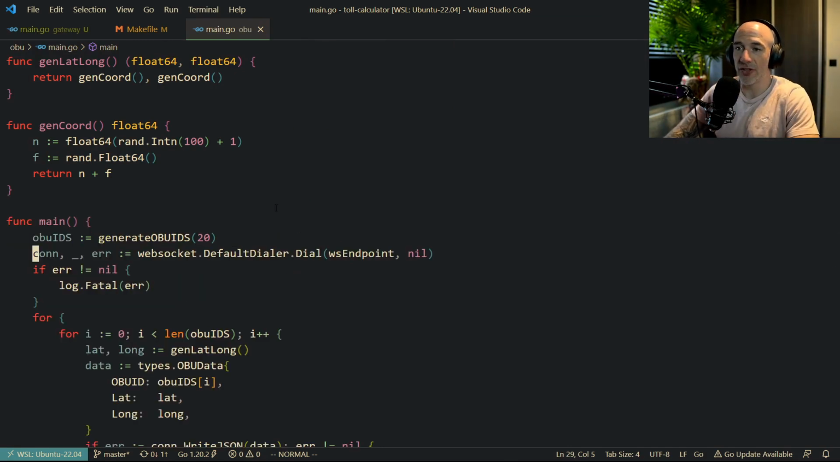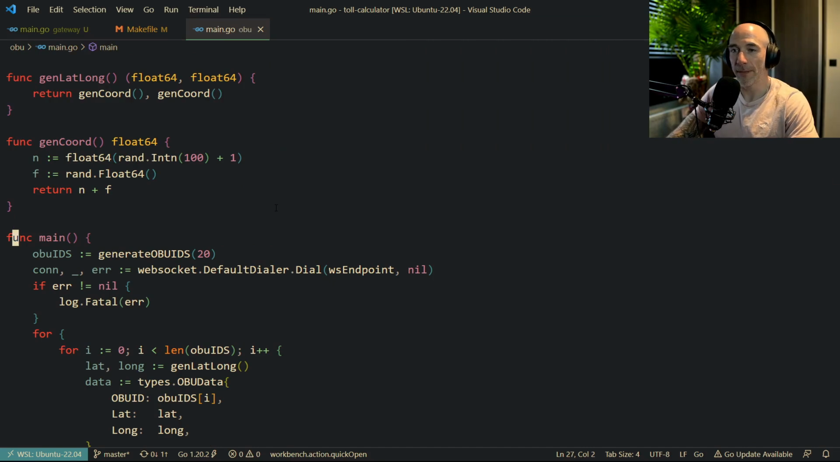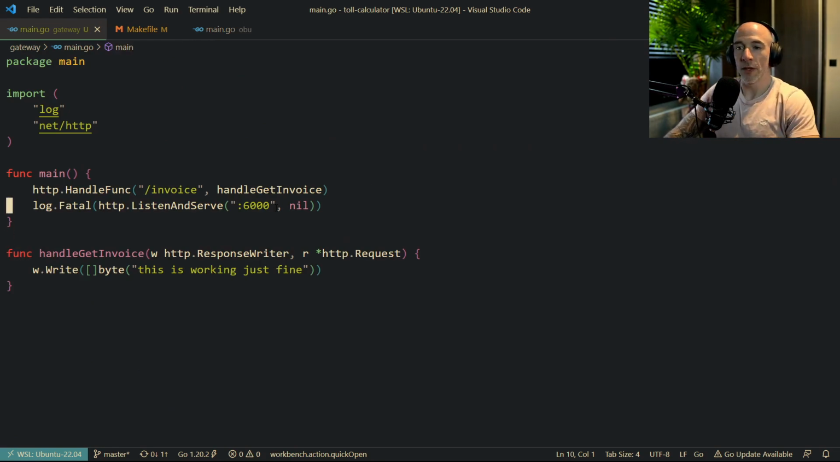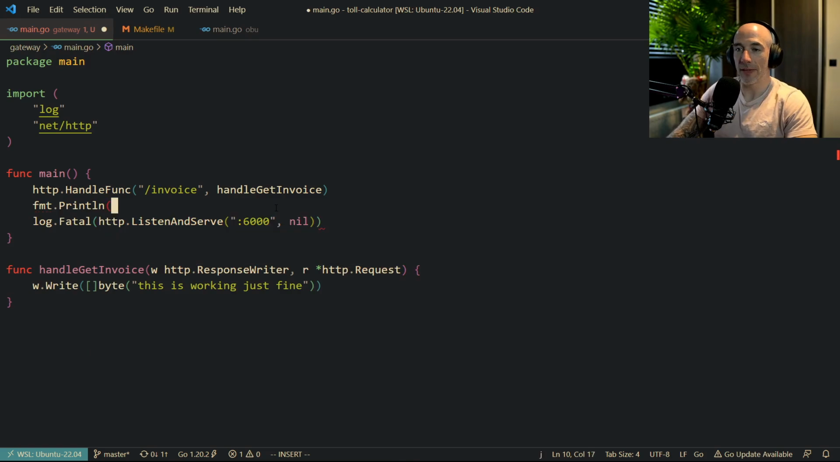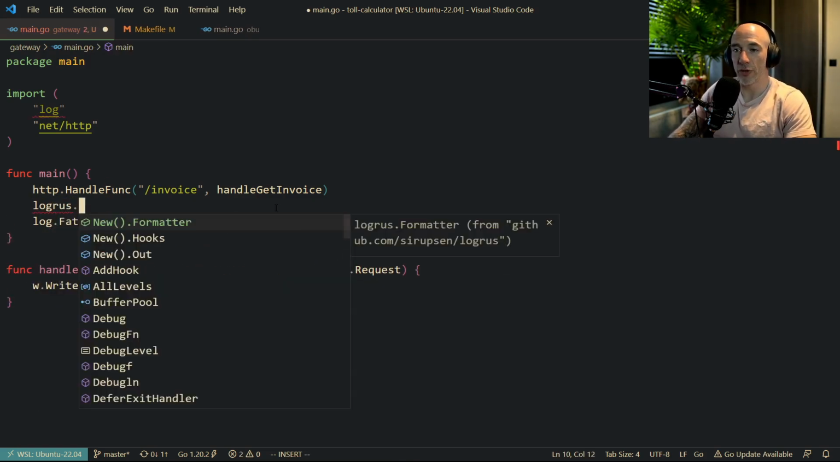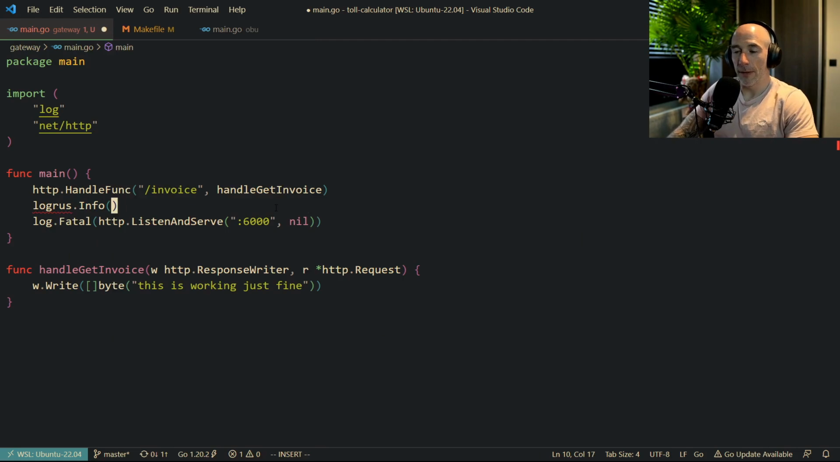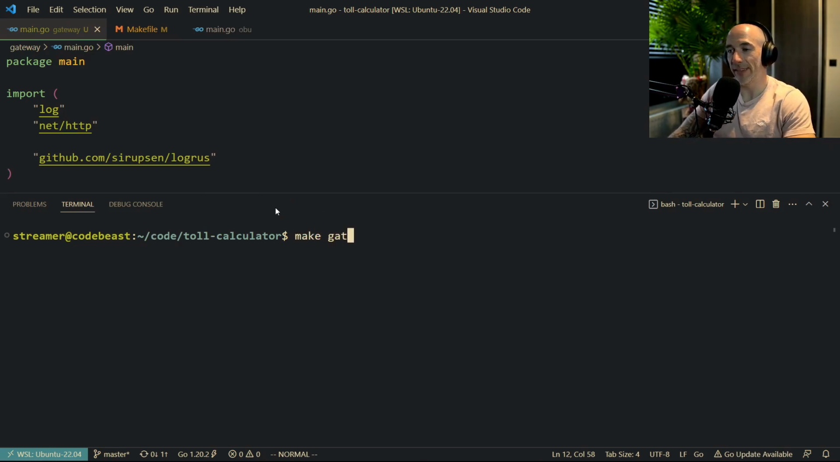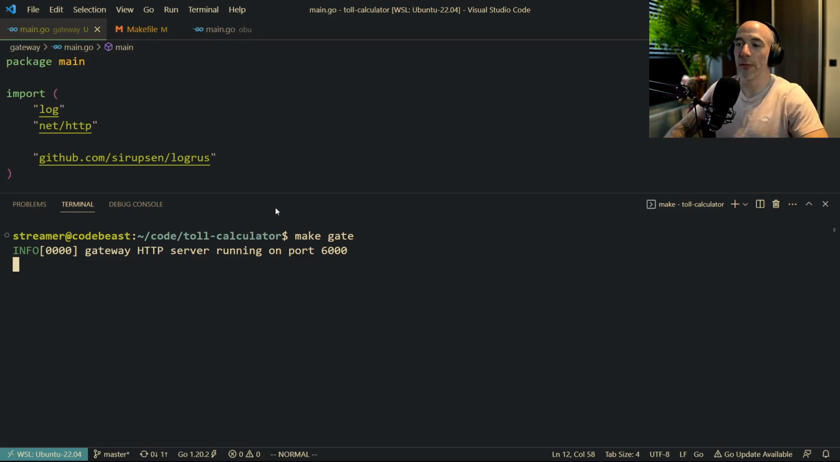We don't see anything, so let's fix that real quick. Let's go to main gate, that's where I need to be. So let's do something like fmt.Println, or we could use our logrus. You could say logrus.Info, gateway HTTP server running on port. In this case, it's going to be 6000 hard coded. We're going to fix that, but let's just boot that up. Make gate. And you can see info: gateway HTTP server running on port 6000.